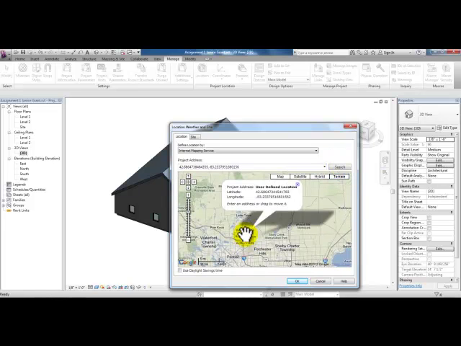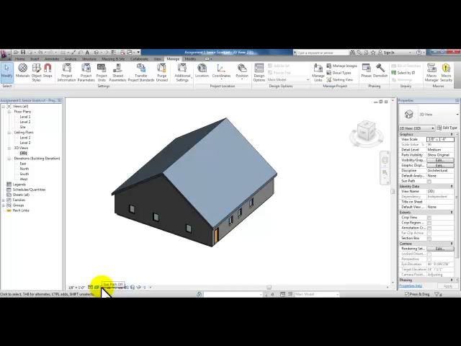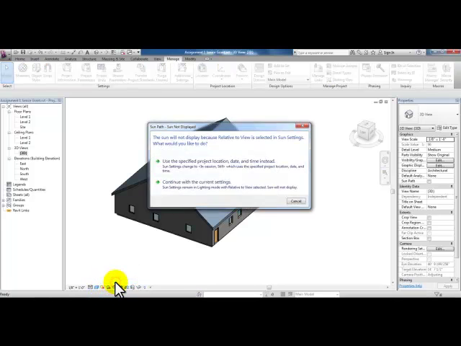You can even hold your left mouse button down on the small triangular pin part of this marker and drag and drop it to your new location. Once you've established the project location, we can go ahead and pick OK, and then we'll pick the sun path icon and pick sun path on. We'll pick use the specified project location, date, and time.